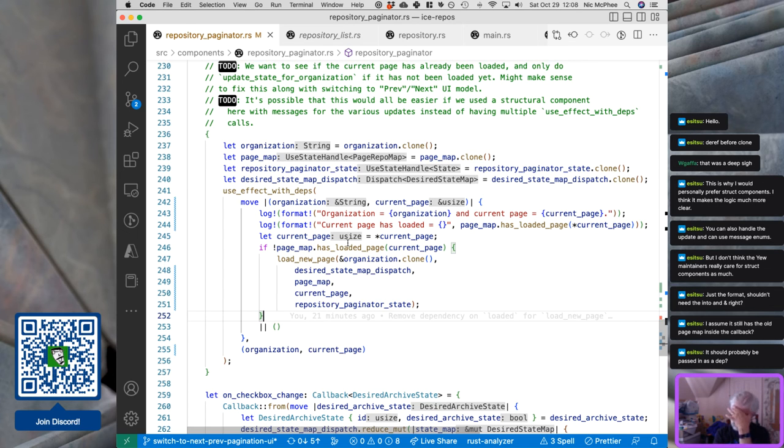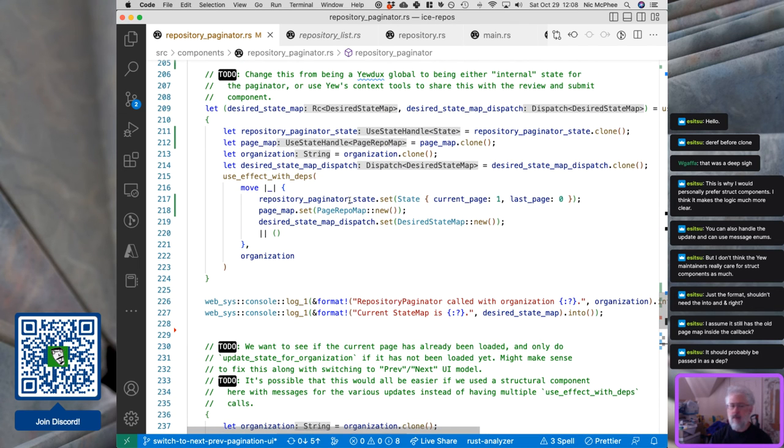So this kind of smells like, so you think the page map should be a dependency. So if the page map changes, then we redraw. So I buy that, but it still smells off to me. And maybe what this is really saying is that you're right, that struct components are the way to go, because then maybe we'd have better control over the sequence of things, that the use effect with deps doesn't let us sequence things the way that we want.